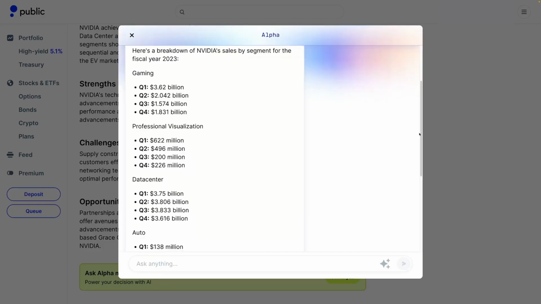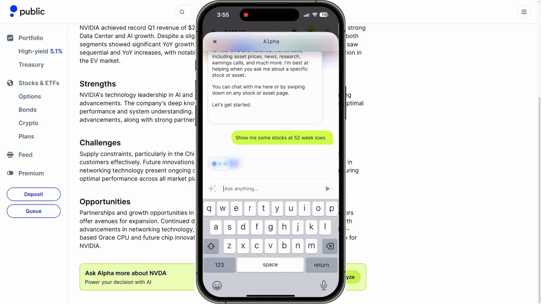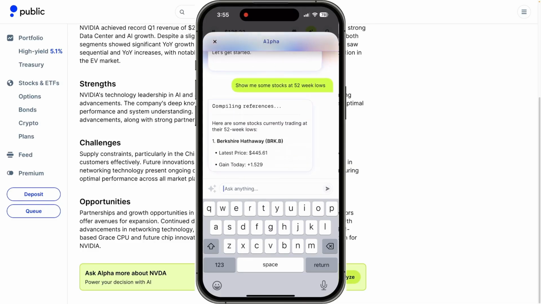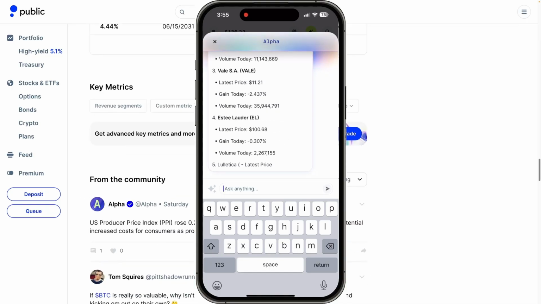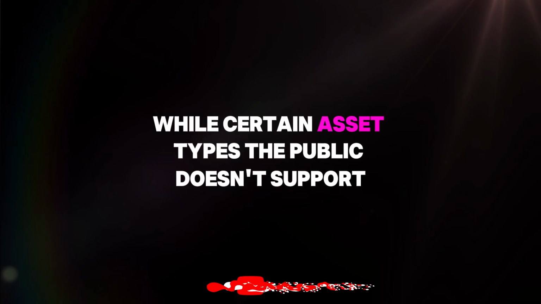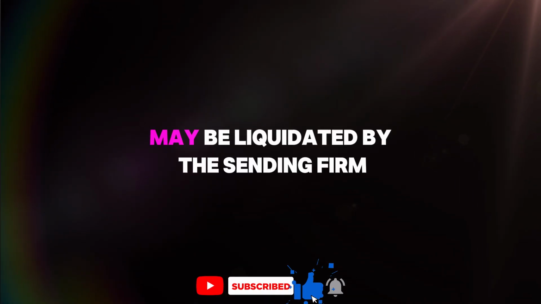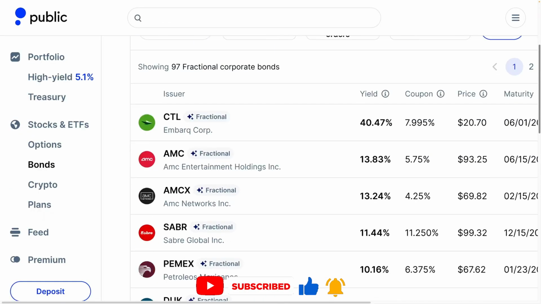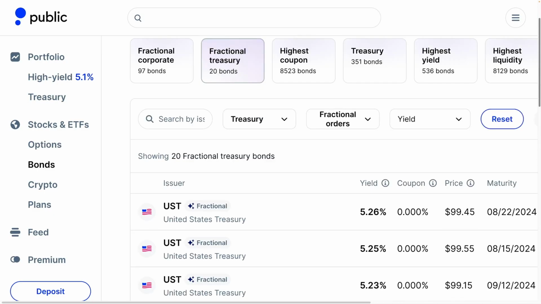Public supports traditional and Roth IRAs, and they'll match a small percentage on eligible IRA transfers per their current program terms. If you choose a partial transfer, you specify which tickers and how many shares to move. If you choose a full transfer, whole shares move over, while certain asset types that Public doesn't support, for example, mutual funds, may be liquidated by the sending firm or arrive as sell only, depending on the policy. The app keeps you posted via notifications as the transfer progresses.